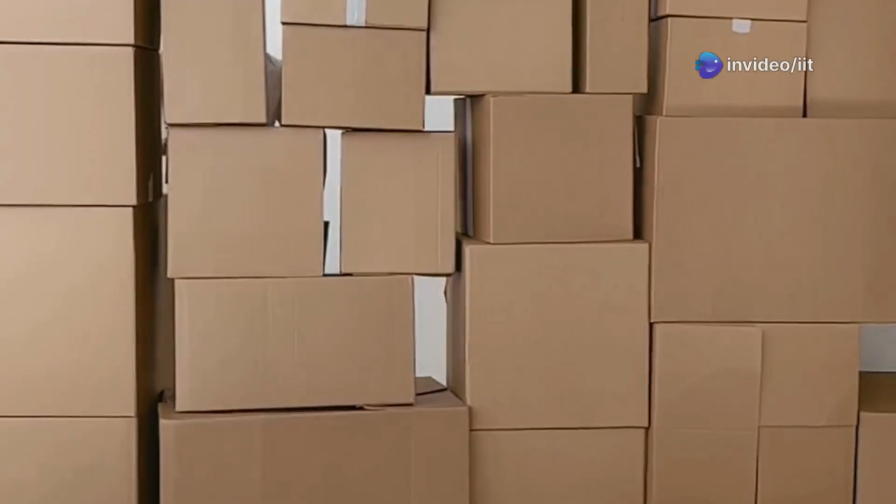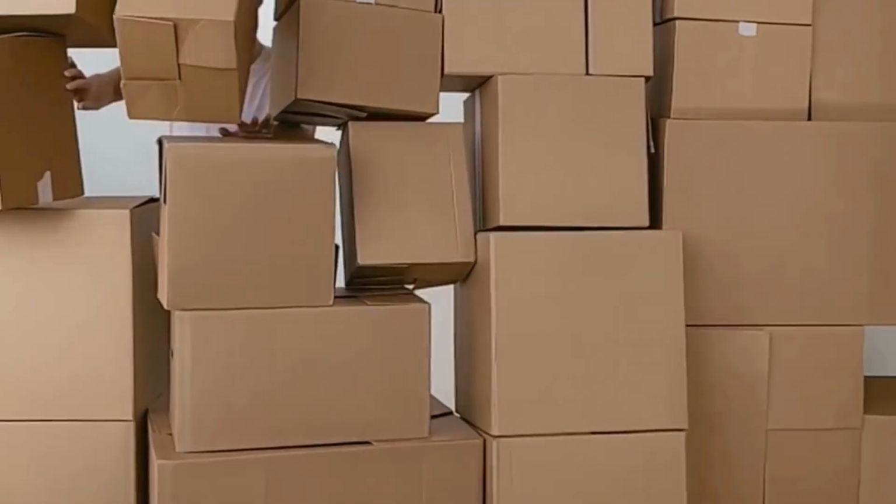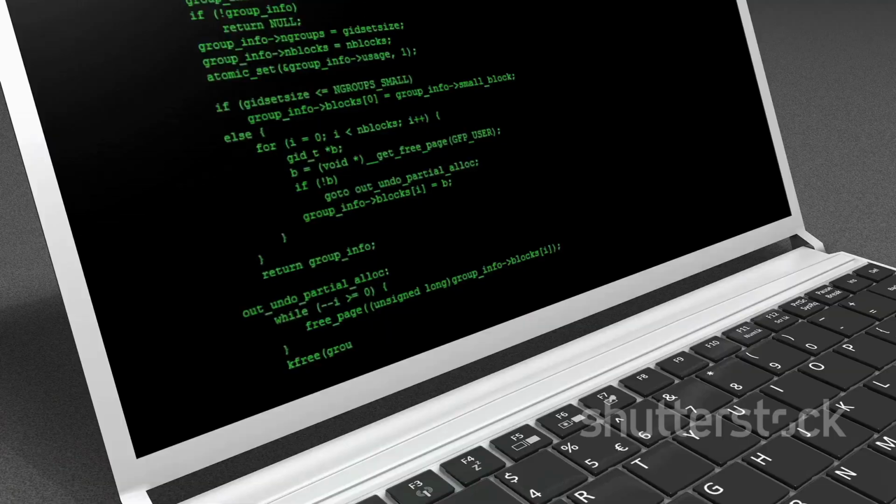Just like you wouldn't put cookies in a box labeled socks, you need to put the right type of data in the right type of variable.